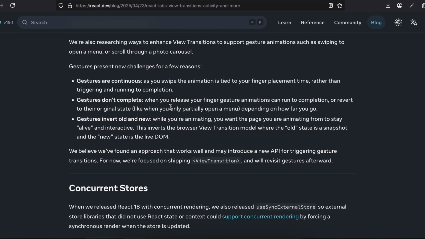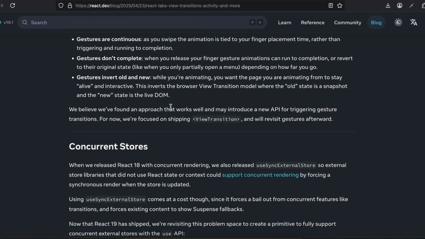Gesture animation. We are also researching ways to enhance view transitions to support gesture animation, such as swiping to open a menu or scrolling through a photo carousel. Gestures present new challenges for a few reasons. Gestures are continuous. As you swipe, the animation is tied to your finger placement in time rather than triggering and running to completion. Gestures don't complete when you release your finger. Gesture animations can run to completion or revert to their original state, like when you partially open a menu, depending on how far you go.